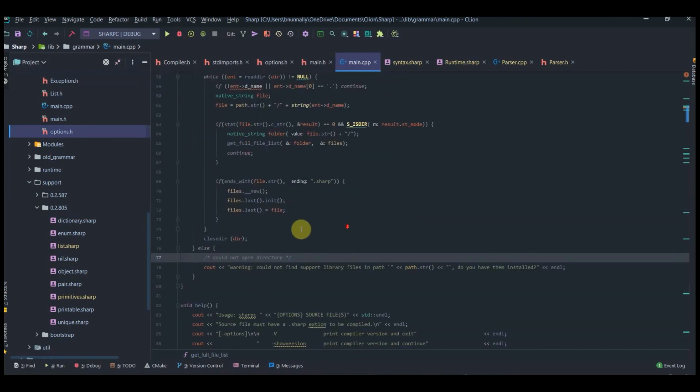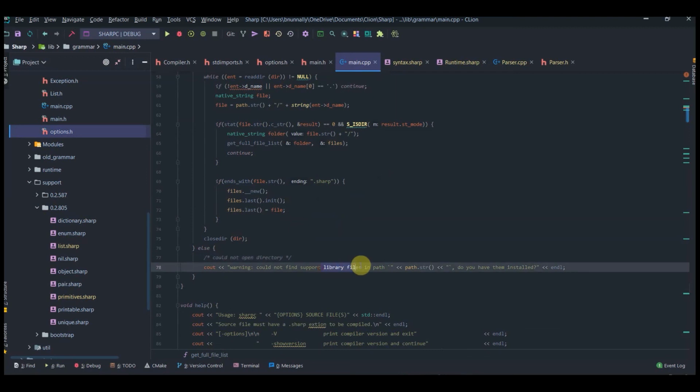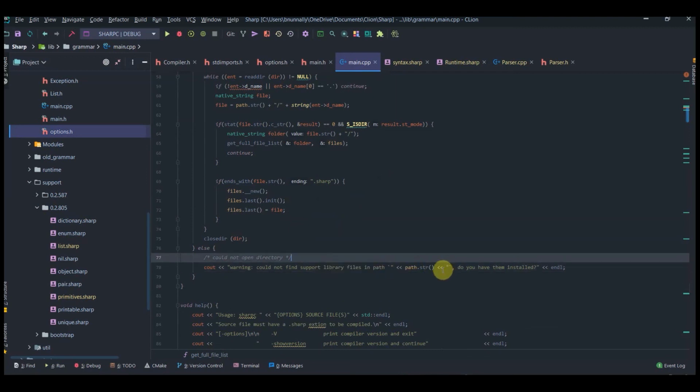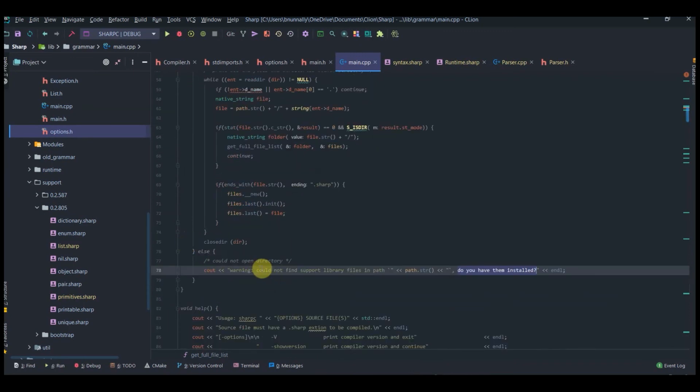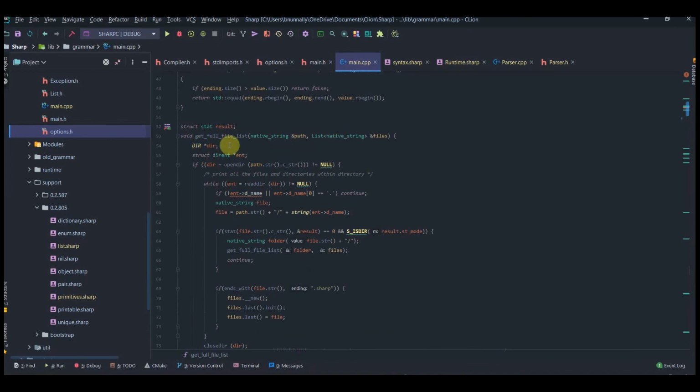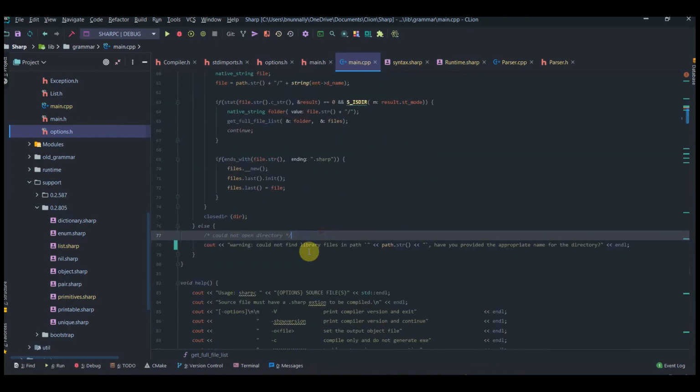Otherwise, if we can't find a directory, then we'll say warning, cannot find support library files and path, whatever the path was. Do you have them installed? Okay, that's an incorrect message. I'm gonna change this live. So cannot find library files and path, whatever. Have you provided the appropriate name for the directory? Yeah, so that's what that does. So basically, if we can't find a directory that the user wants to set as a library path, then we just say we couldn't find it.